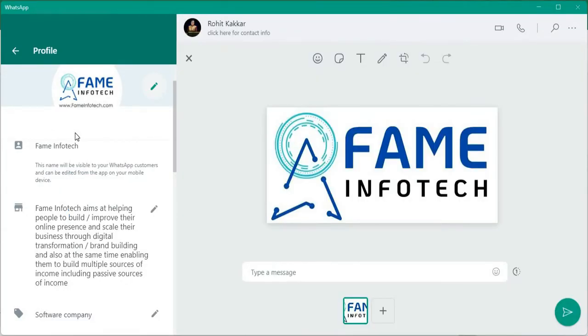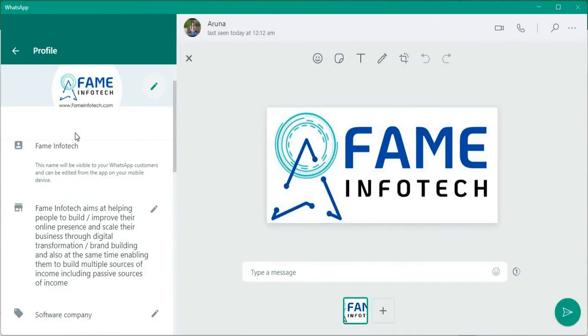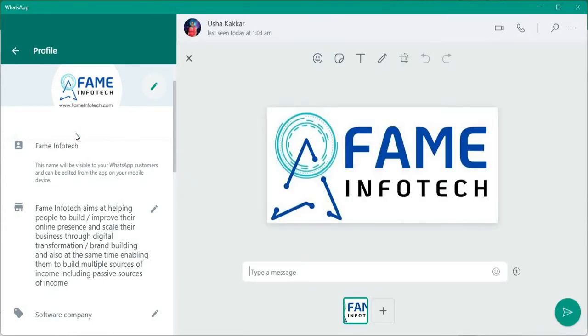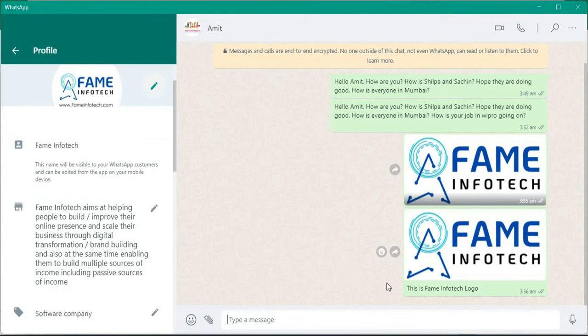As you can see now, no message is sent, but to each contact in the contact details sheet, only one single photo is sent. Like this, you can send multiple photos also to all your contacts. Let's go back to the Settings sheet now. The third option that you have is Photo with Message. When you select this option, then only one photo will be sent, with your message below that photo. It will look like this, a photo with a message below that. This option is useful when you want to send a photo and message together at the same time.